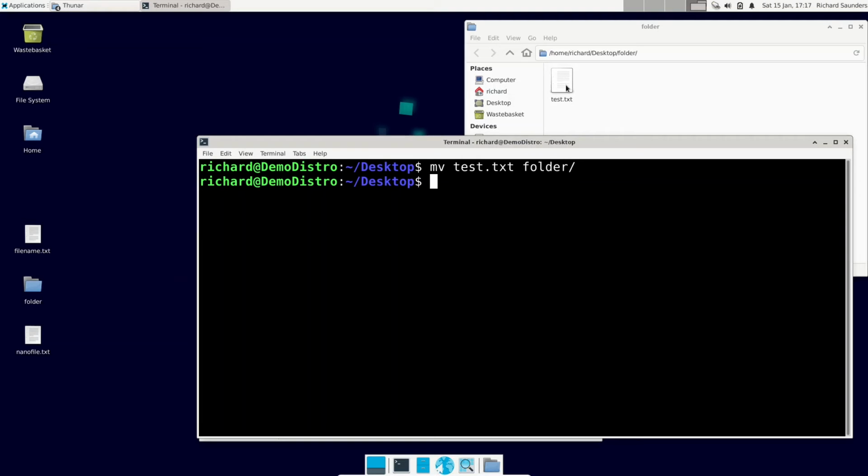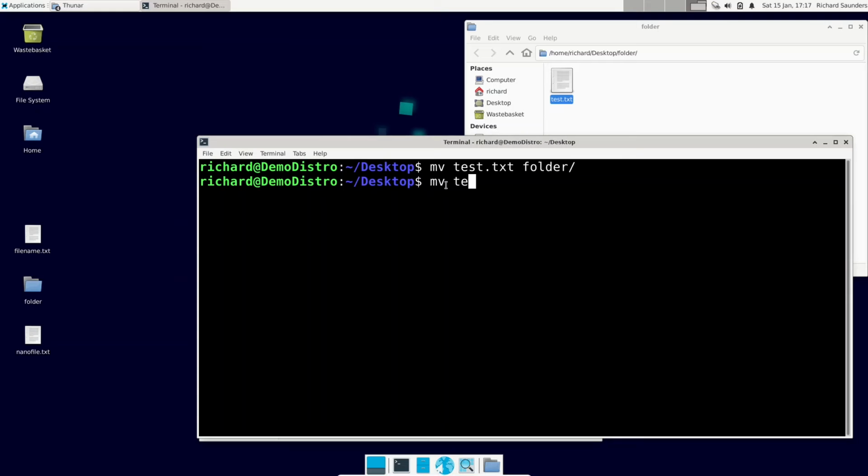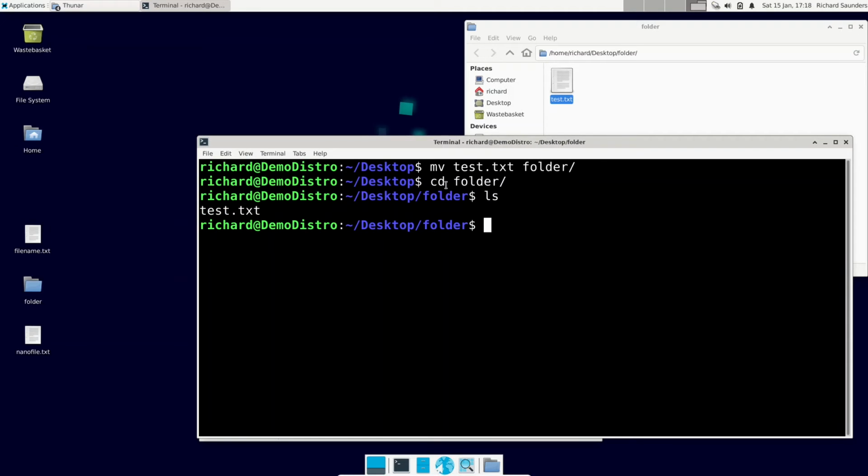Now, if I wanted to rename this file here, test, I could use move again. Oh no, sorry. Let's navigate into folder. So we can see we've got test.txt there. If we wanted to rename it, we could use move test.txt to moved test.txt. You can see that's now changed. So it's now moved test.txt.